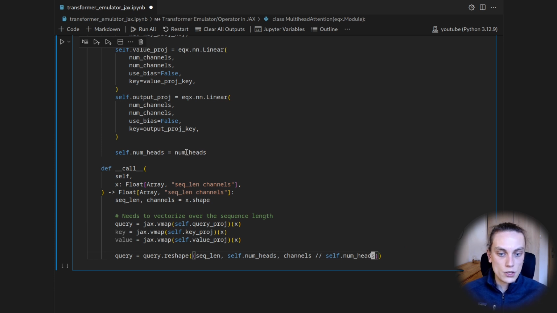So essentially we turn our 2-axis array of query, which is of length sequence length by channels, or we can maybe also add a typing annotation here, float array of sequence length, and then we have query size, which in our case is just another num channels.